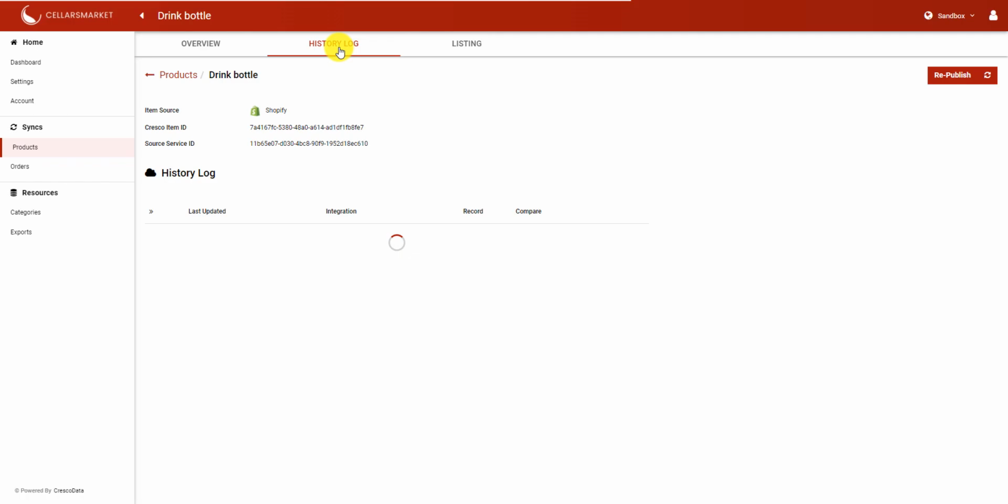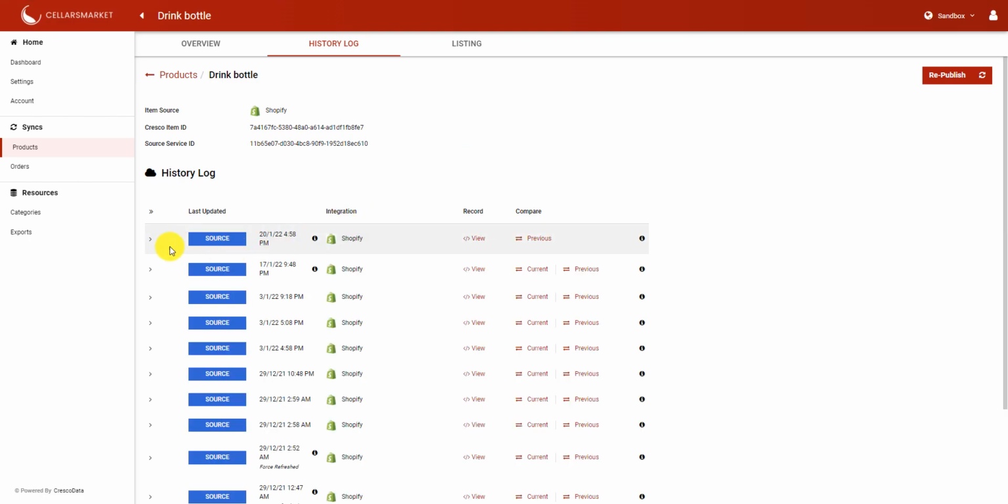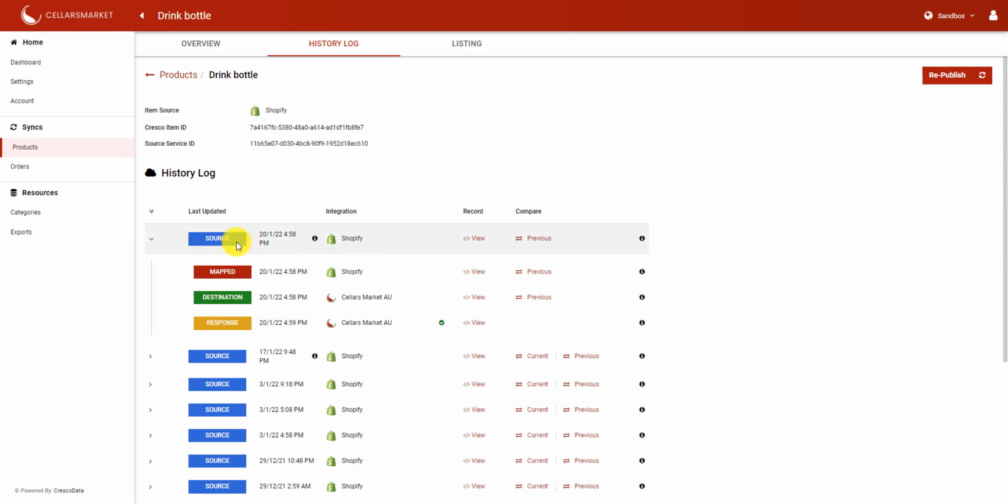The History Log tab provides you with a summary of all updates from your e-commerce platform and how they were then added into CellersMarket. So it provides you with a drop down, which shows how we received it from Shopify, how it was mapped, and then how it was sent to CellersMarket with the response over time.